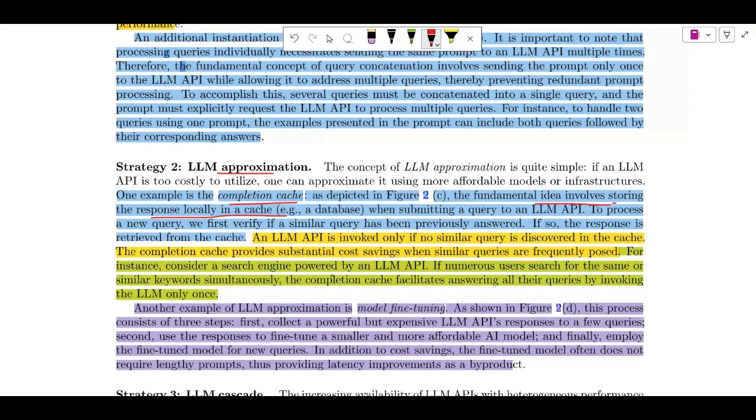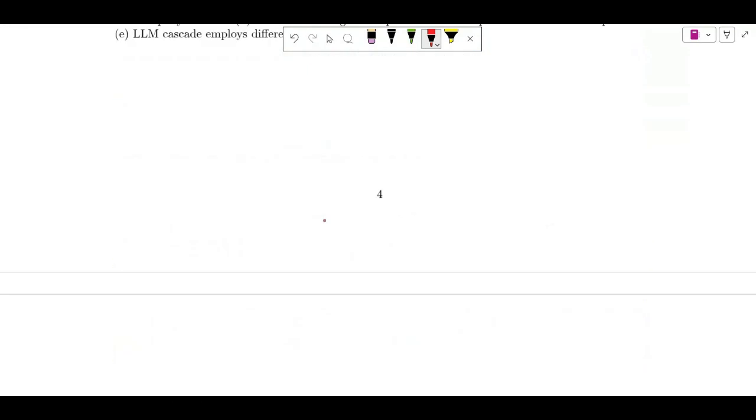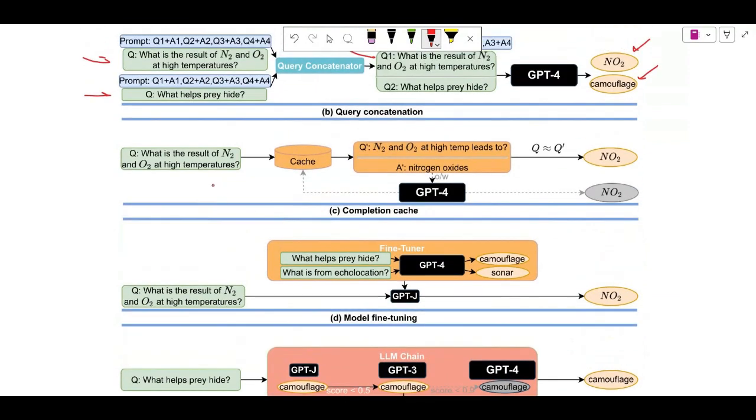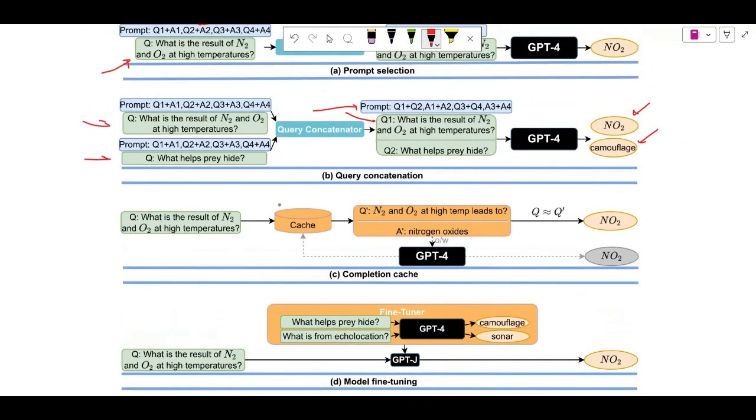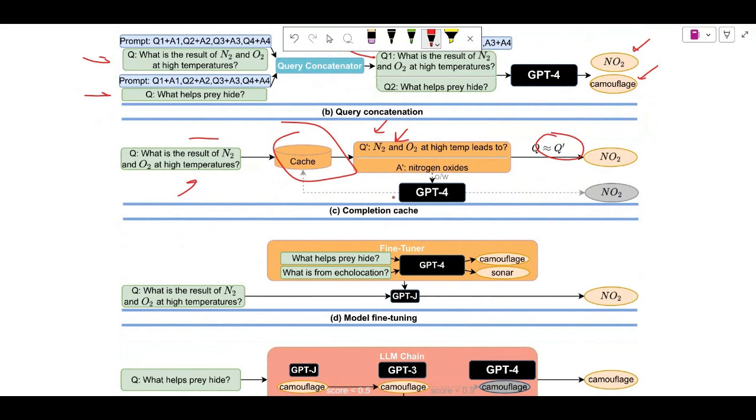And this is very useful for search engines which are powered by an LLM because different users might search for similar keywords, and you might just return it from the cache. So you have a cache, and this is the query. If a similar query, say q dash, was there in the cache, if the queries are similar, you can just output the result of q dash instead of q, and you can save on costs.